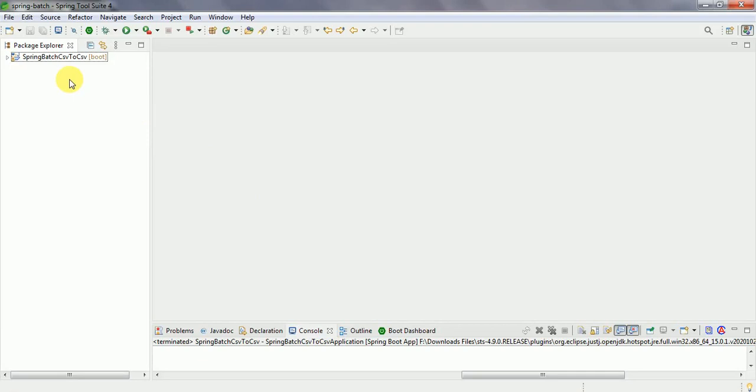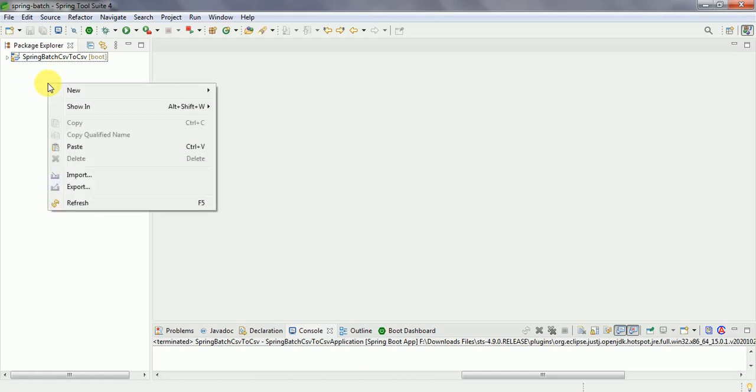In the previous session, we saw how to read the data from a CSV file and write the same data into another CSV file using Spring Batch step by step from scratch. If you didn't watch that video, please go and watch. In this video, I'm going to read the data from the CSV file and write the same data into database.